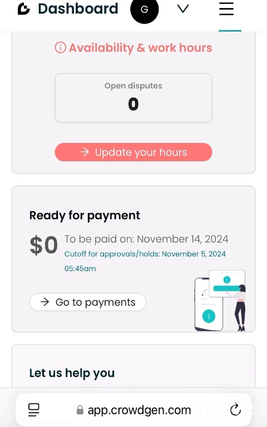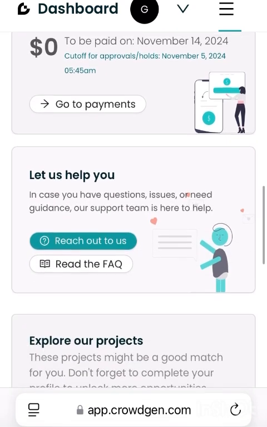So in order for you to get paid, though, you have to approve invoices. The cutoff for approvals, and if you want to put your payment on hold, which you could also do, you have to do that by November 5th by 5:45 a.m. So personally, what I do is I get on there the day before and I go through all of that and approve my invoices, because if you miss that time that they're due, then you will not get paid for that month. You'll have to wait until basically the next billing cycle.